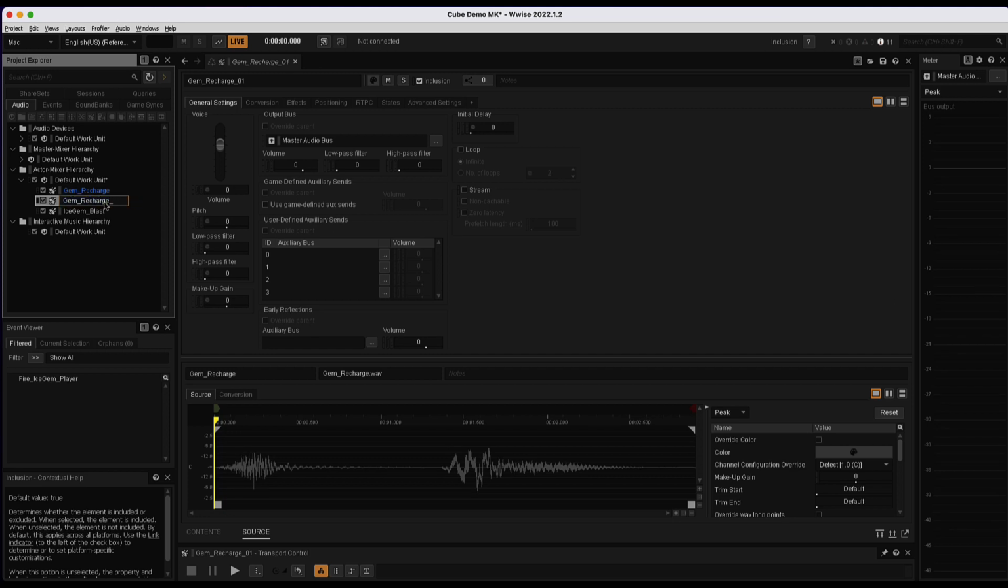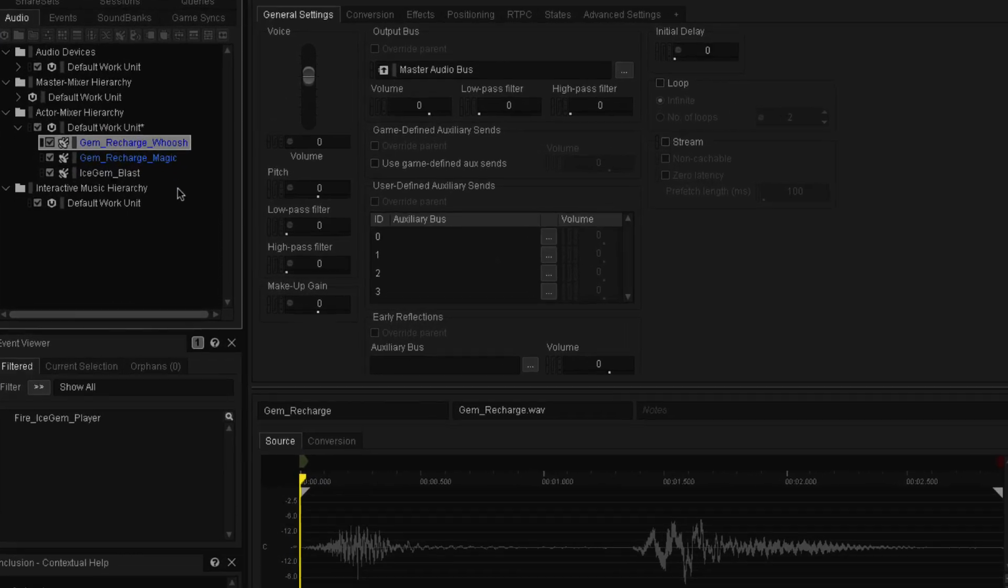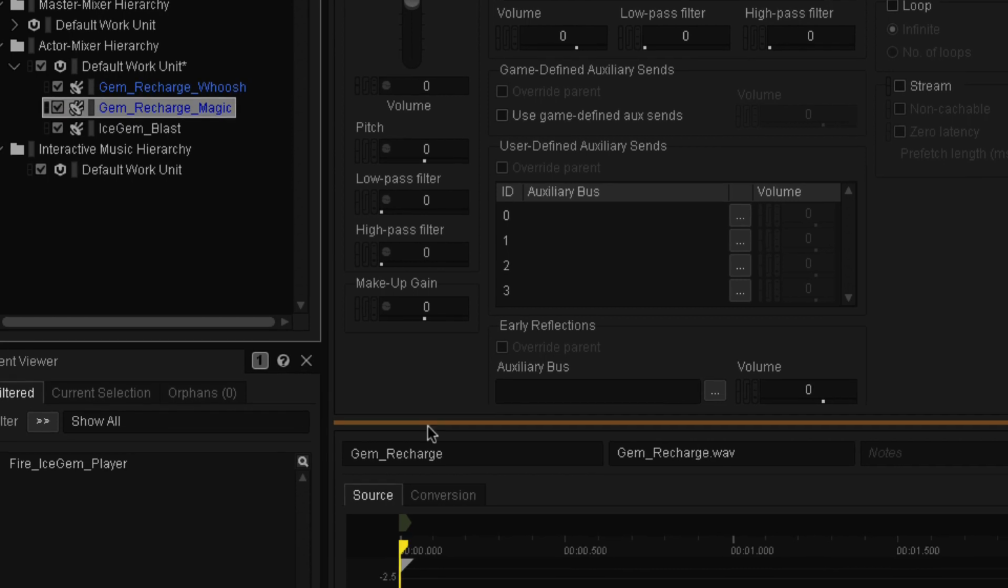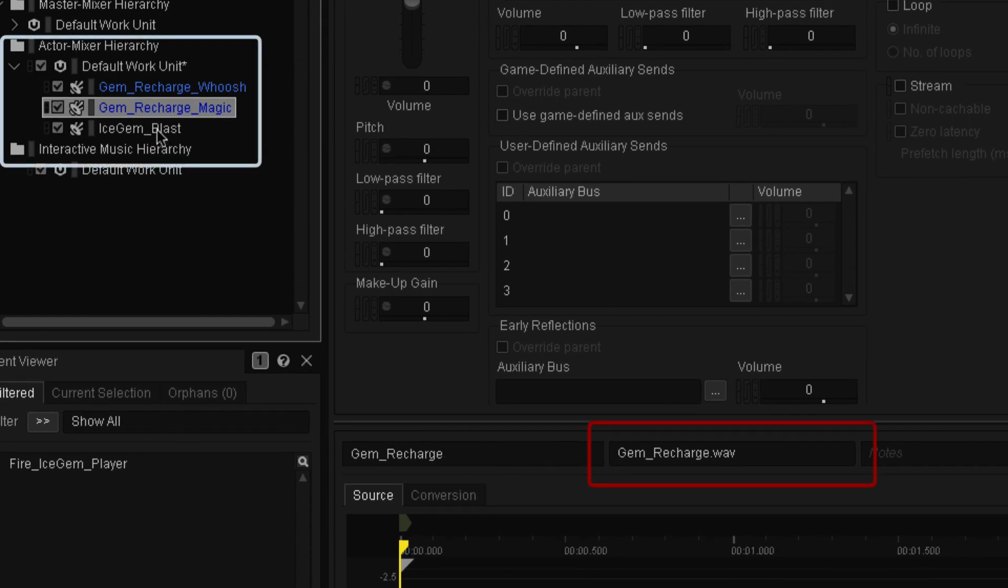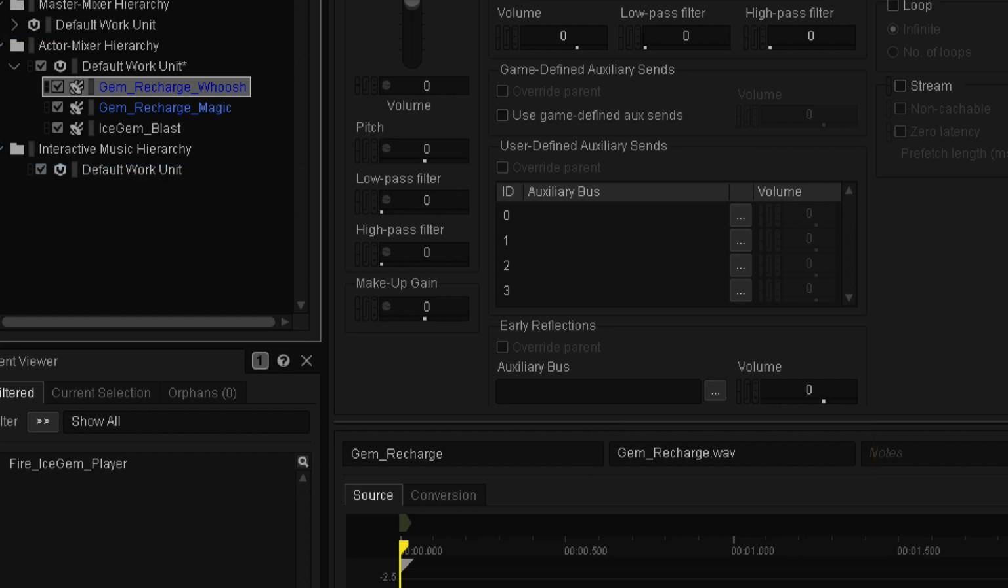We're going to rename this object into magic. That's the end part that you see. And rename this part to whoosh. That's the intro whoosh. So you can see that in the red box, they both use the wave file Gem Recharge. So there's not a duplicate wave file. So we're actually saving space by reusing a single wave file for multiple purposes.